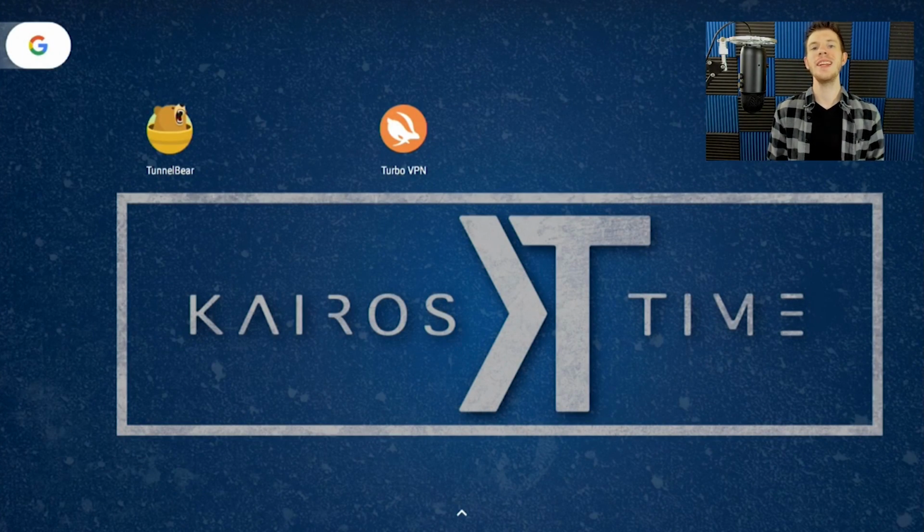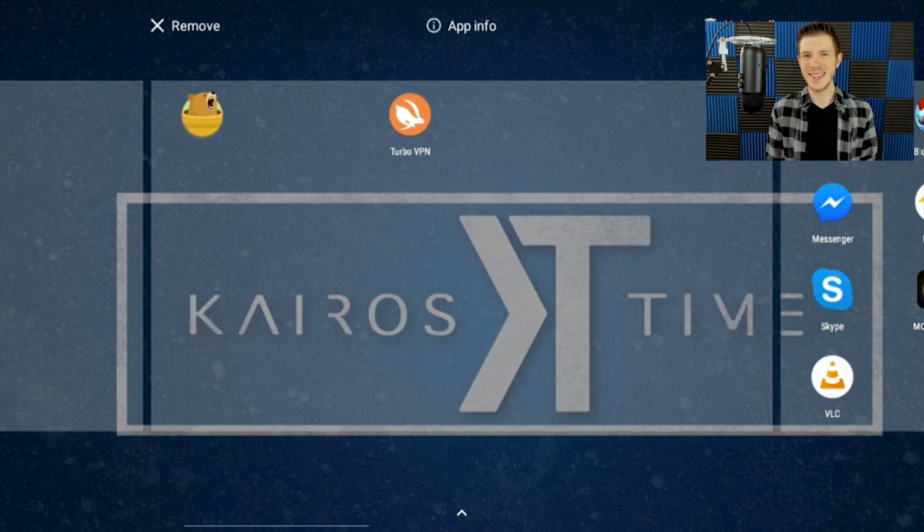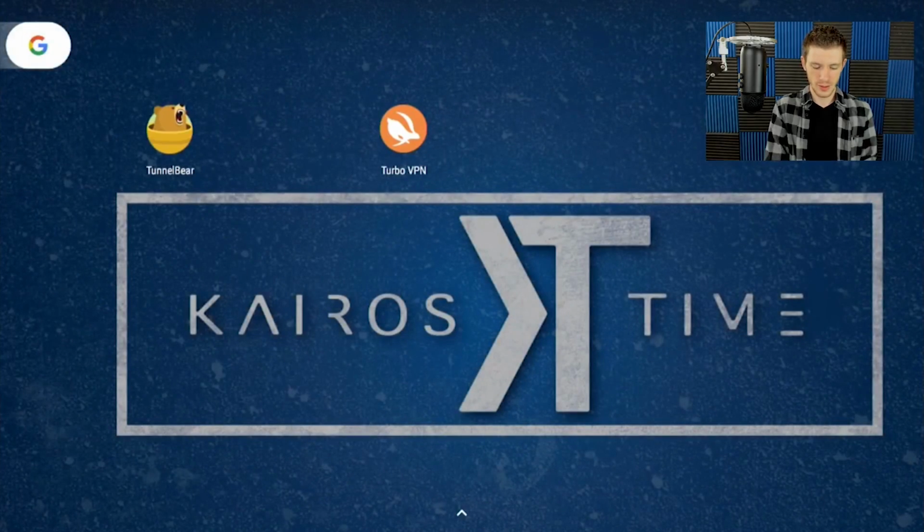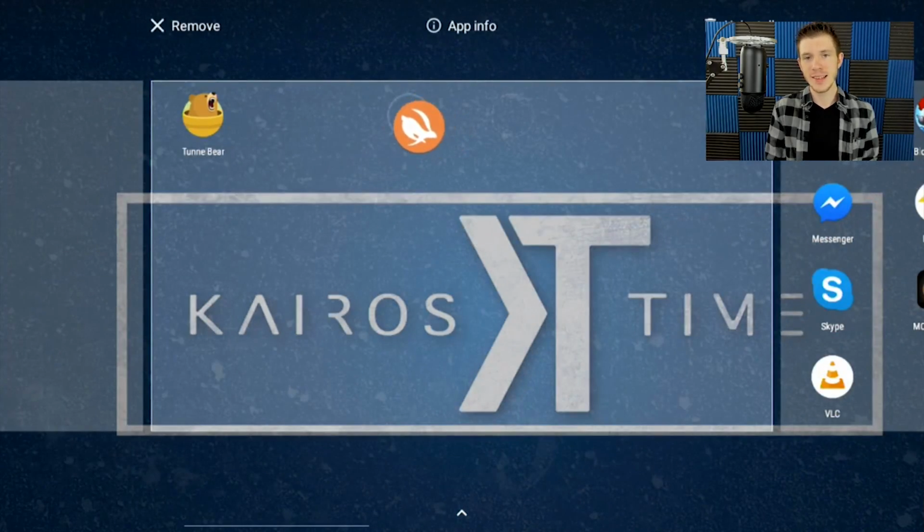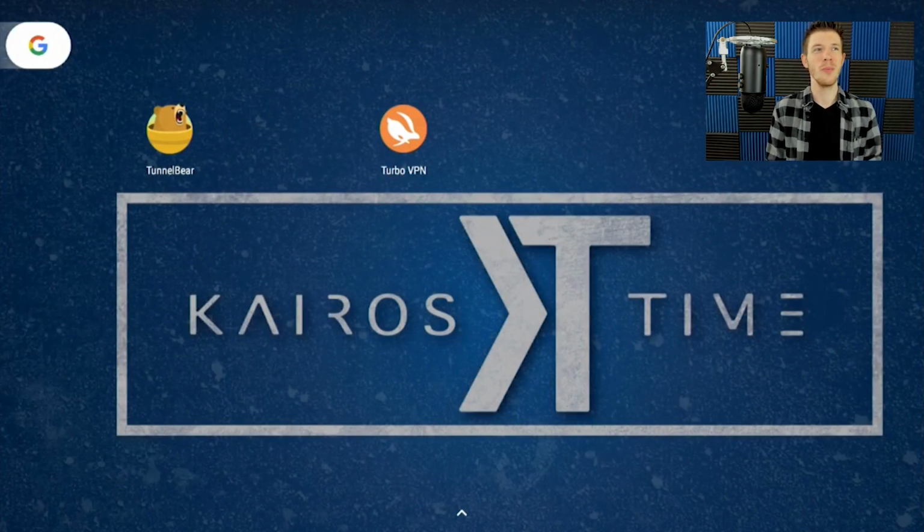Okay, so the first thing that we need to do is we need to get a VPN onto your device. Personally, I really like TunnelBear. This one seems to be really consistent and really good, but I've also seen people use a Turbo VPN. It seems to work pretty well, but then also Melon VPN seems to work as well. All three of these are free.